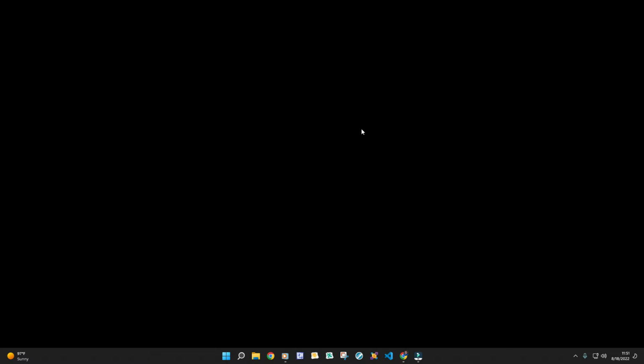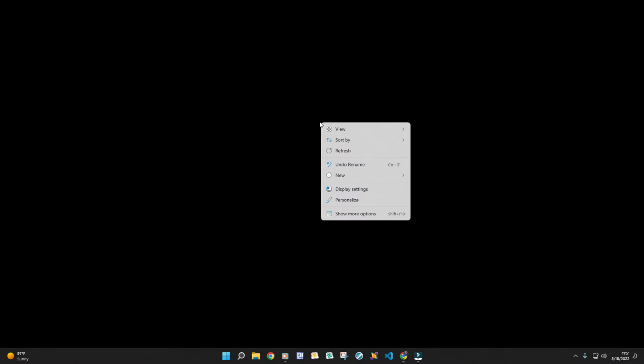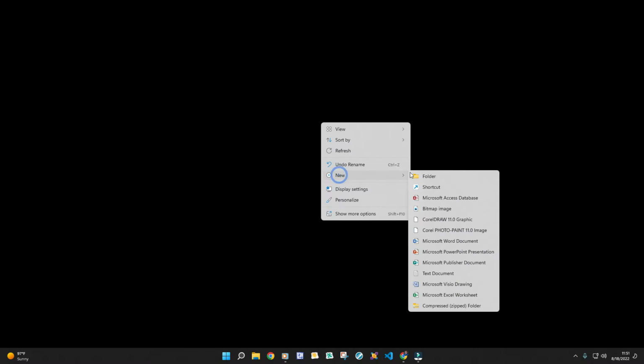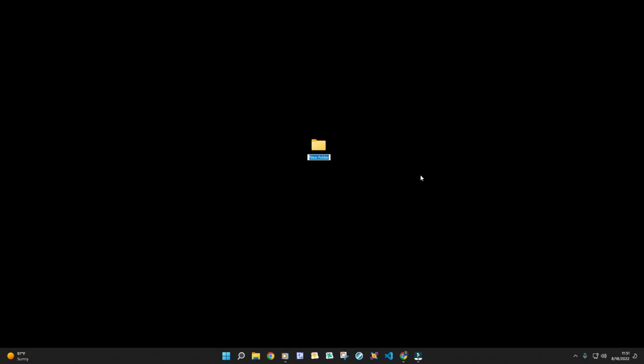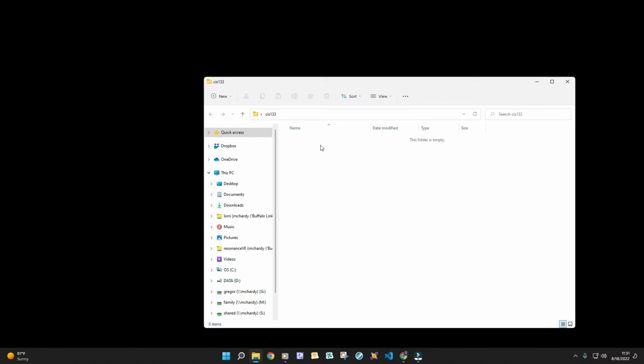Okay, the first thing you're going to want to do is to create a folder to keep your work. I like to do it on my desktop. So I'm going to choose New Folder, and I'll create a new one called CIS133. Now, in that folder, you need to have repositories for all of the different weeks.